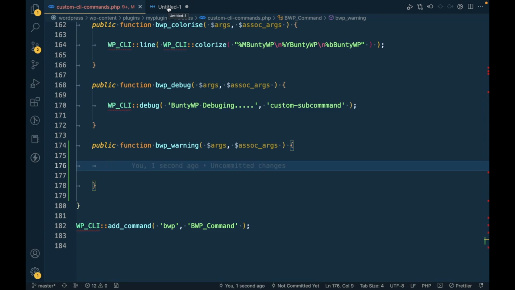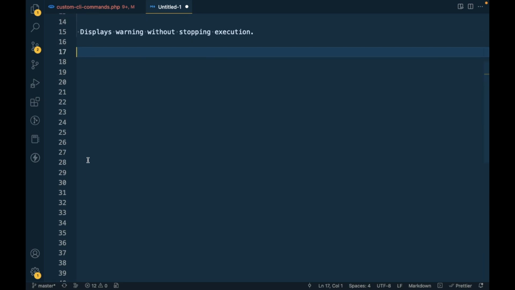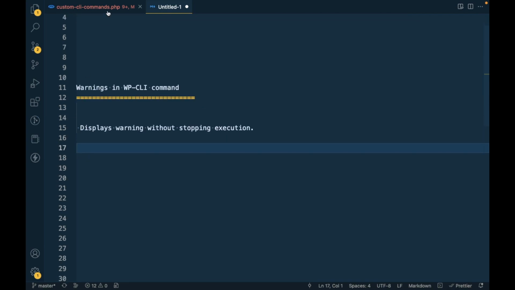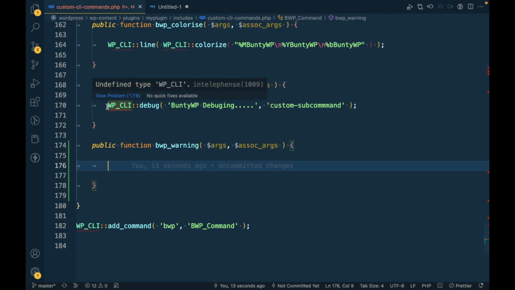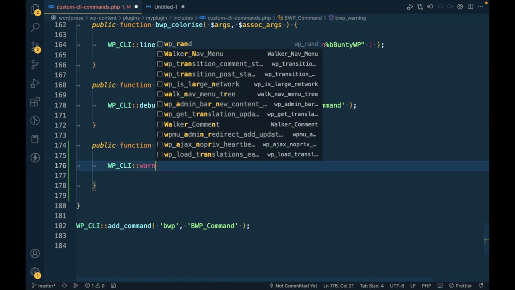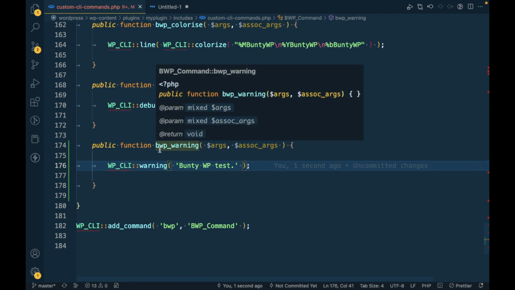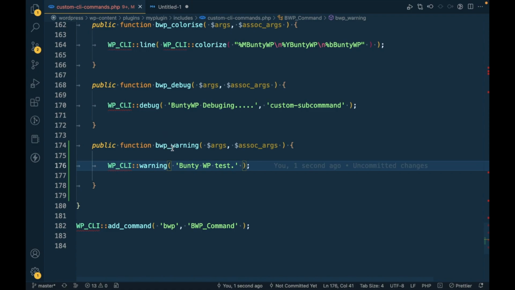Now what function do we need to use to display a warning? It is simple. In the previous video we talked about debug, so similarly we can add warning. And now let's execute this command.